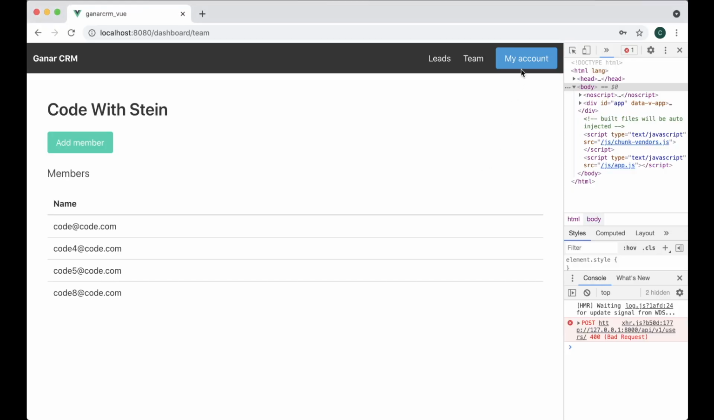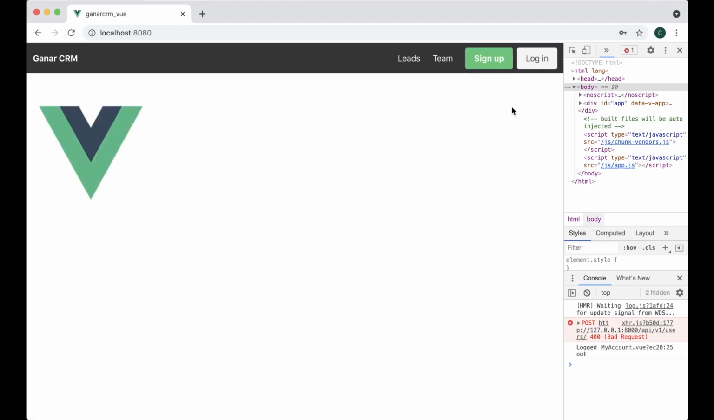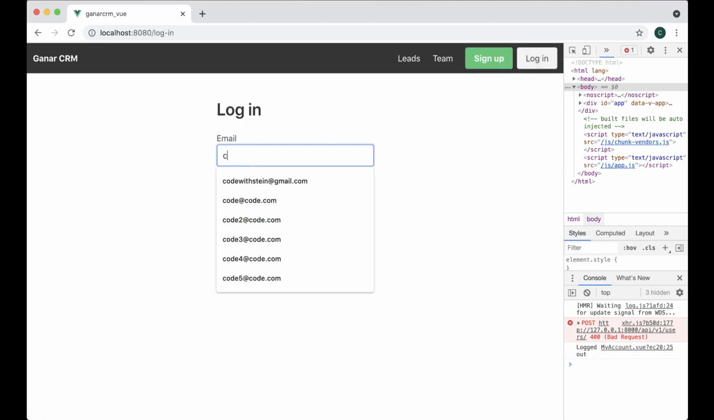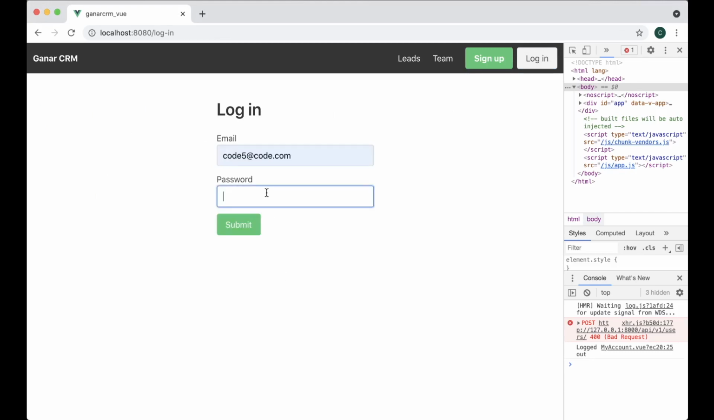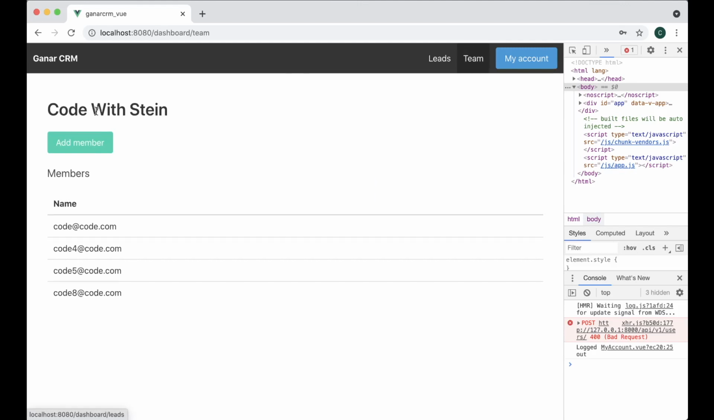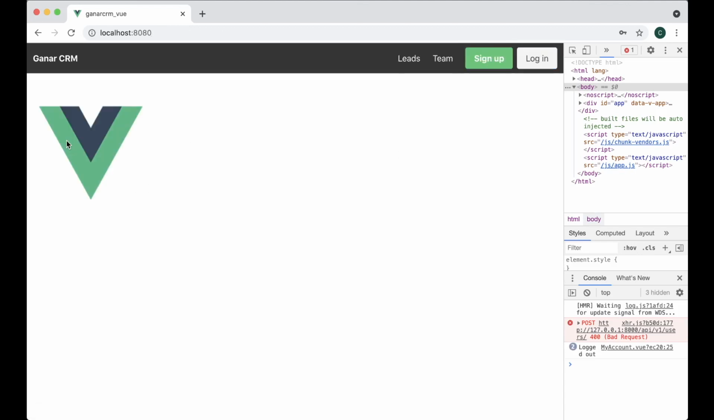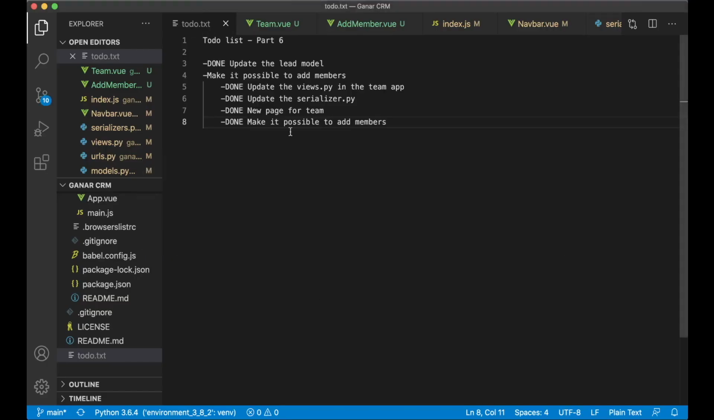Nice. Let me just try to log in with one of those members. Code with Stein 5. And yes, I can still access this team. Perfect. But this should not be available for this user, but that is something I have to fix at a later point. But everything here is now working, and that was it for this part.